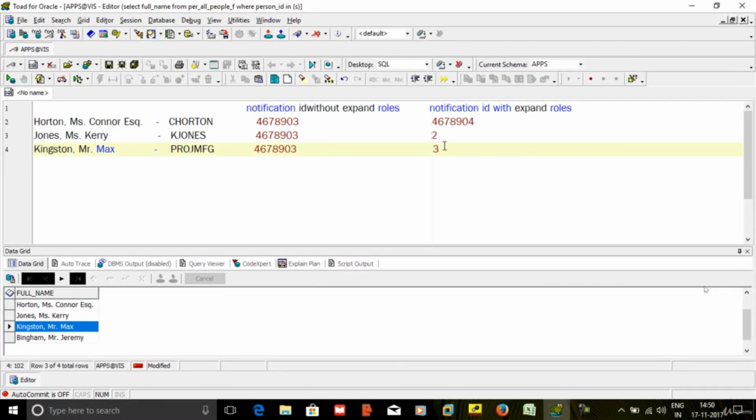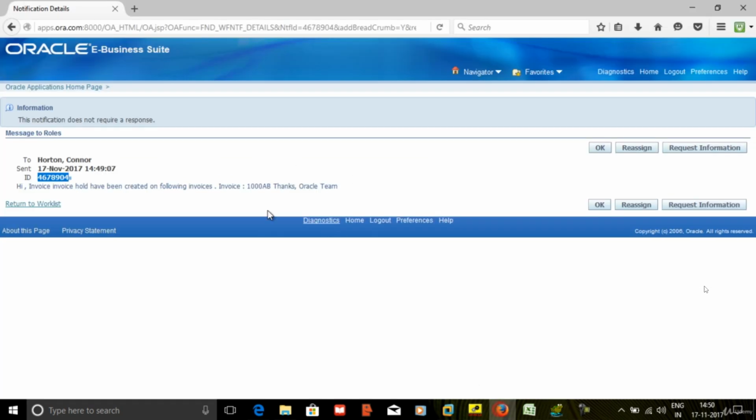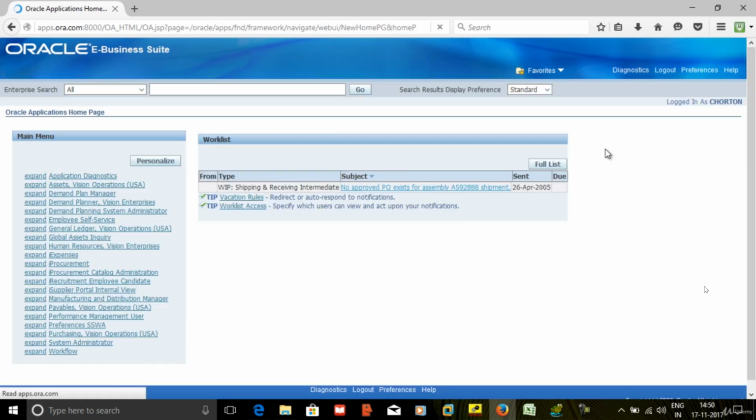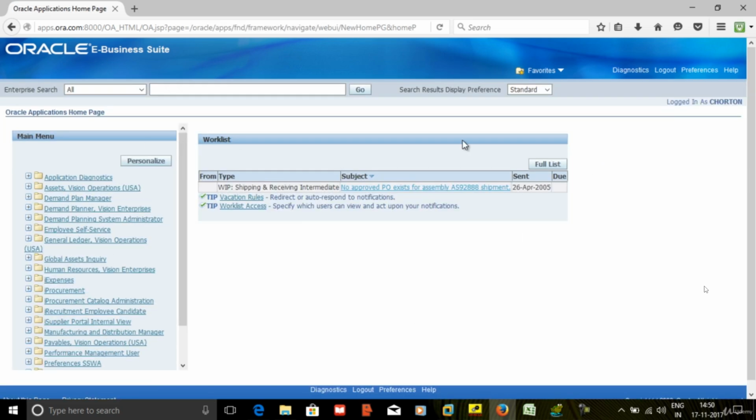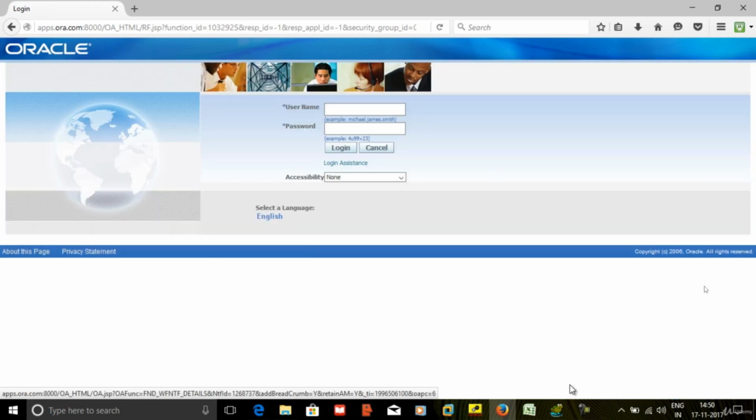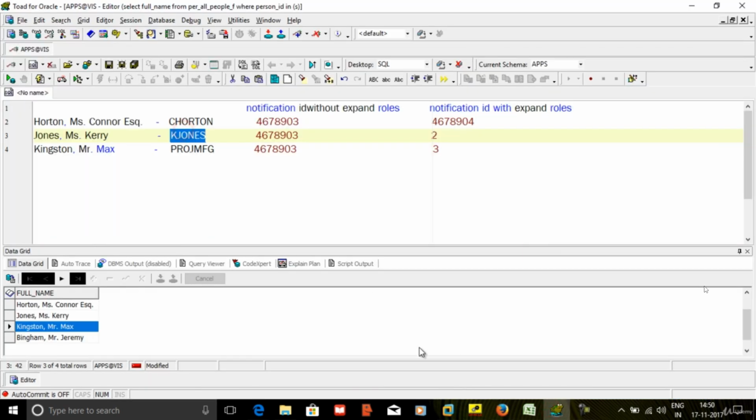So that was without Expand Roles. The first user we have checked, right? What is the second user? Now he is clicking on OK. Only the first user clicked on OK, so in his work list, the notification is wiped off. In the earlier case, when one person reacts, the rest of the two persons will not see the notification. Now in this case, one person reacted. Now let us see whether the second person and third person have any notification or not. I am logging in as K Jones.